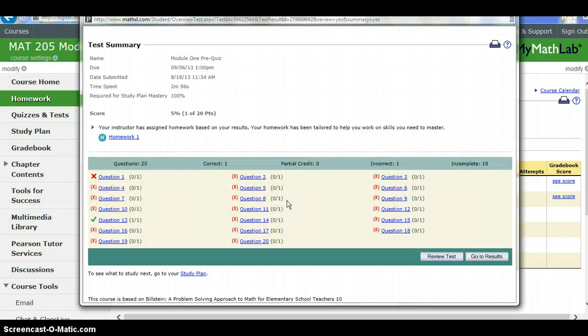And notice that now I can review my test, and I see the small red X with the parentheses, and that indicates that I didn't do that problem. It was wrong, but I didn't do it. The big red X indicates that I worked that problem, and that's the example that I did to use the toolbar, and it was incorrect. And then question 13, I got correct, so I have a big green check mark. So anything that would be related to question 13, I may not have to do in my homework. Now, if there were multiple questions that dealt with that objective, I probably would have to do homework.